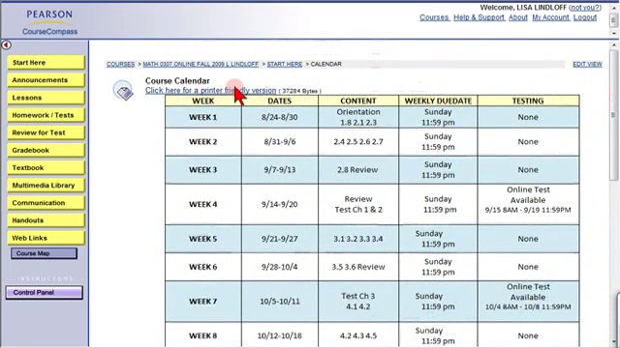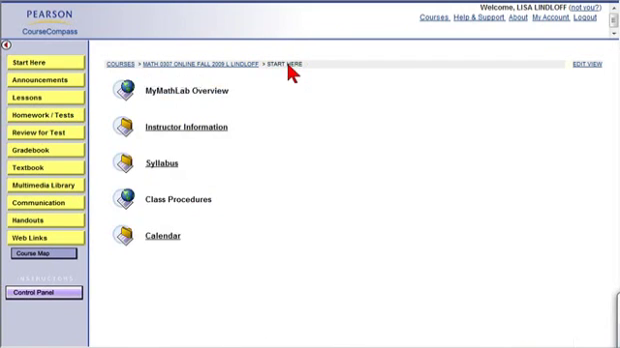If you'd like to print the calendar, there is a link for a printer-friendly version, and I would suggest that you do print that and maybe even mark some of these due dates. The Sunday of each one of these weeks is when my Mymathlab assignments are due, the homework assignments, and then you've got a due date. Test is available over a range of days, and perhaps mark some of those on a regular calendar that you deal with.